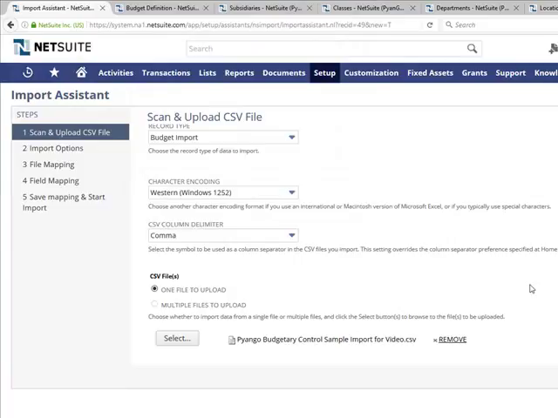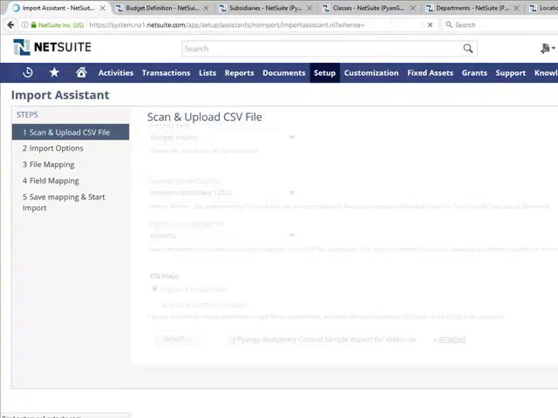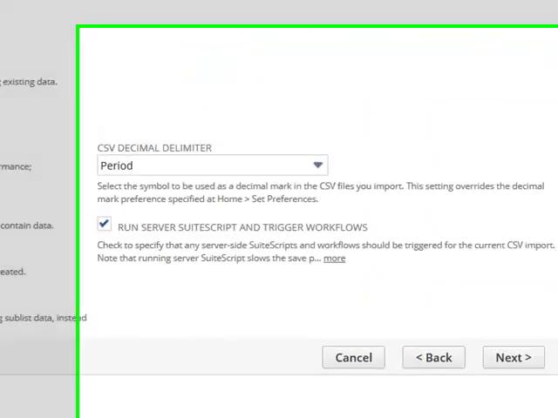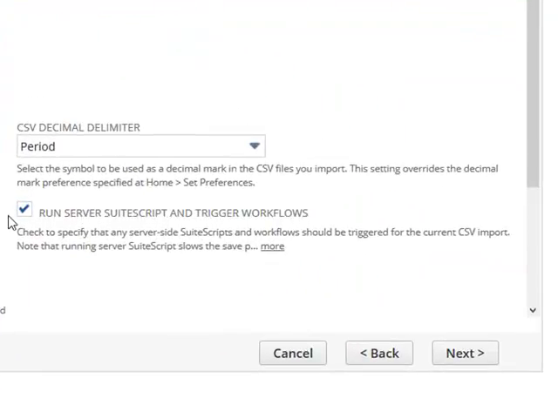So I've got one already set up. That was the one I was just editing. I'll press Next. And we can use the default add option. We'll always be adding new records. And then click on the advanced option and make sure that Run Server Suite Script and Trigger Workflows is checked on. This is a new feature in NetSuite that individual import definitions can have server scripting turned on.